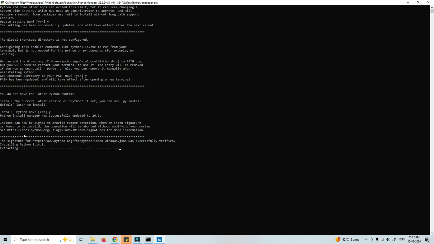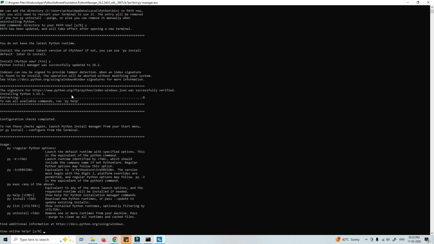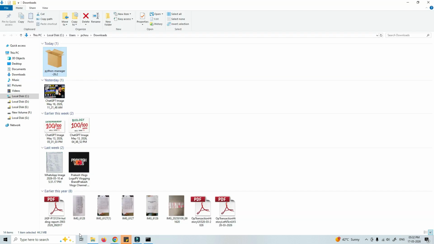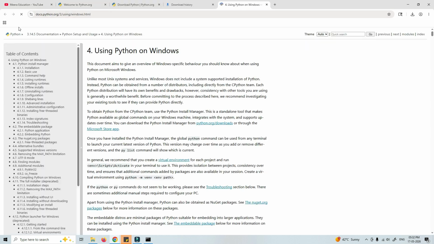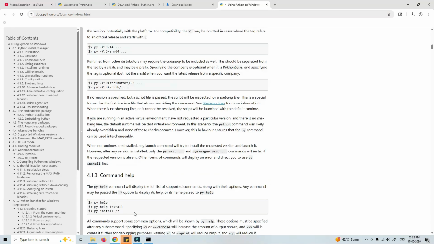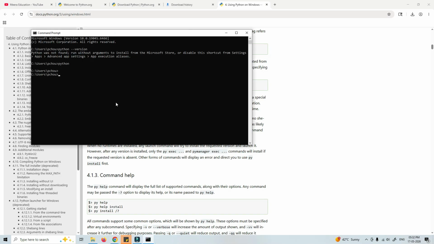Okay, the latest version of your runtime. Okay, now it's downloaded. Just click on yes again, and now it's done. So this is the using Python how to use in Windows. It will show you this document page. Now back to the command prompt, and if you type here now python --version, it will show you the Python version.